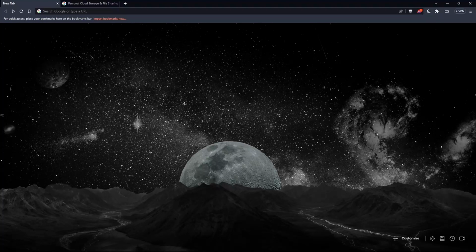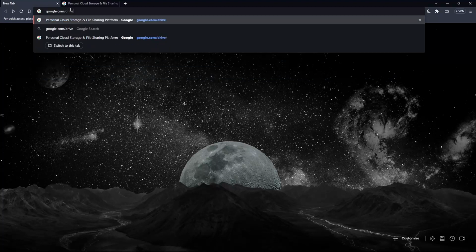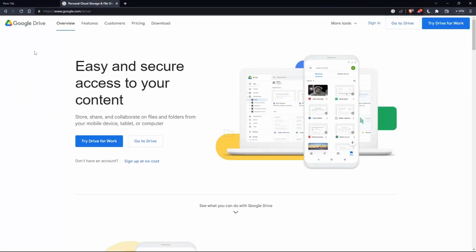Once you open that browser, go to the URL section and simply type google.com/drive and hit the enter button. That should take you directly to this page, which is the home screen or main screen of Google Drive.